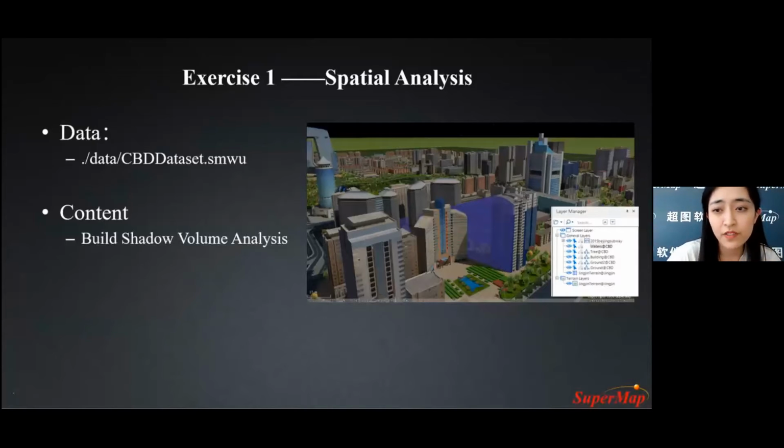Okay, if everybody has opened the workspace, let's do it. The first step is to add this data to a new spherical scene. We could right click this data.